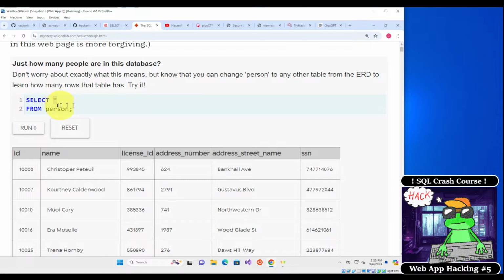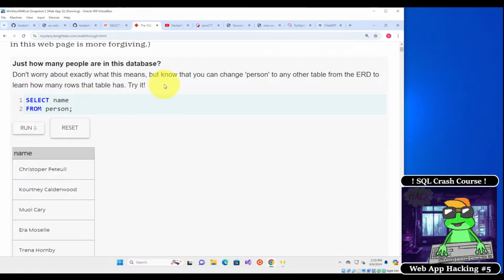So what I want you to try next is to try just selecting name from person and running this one again. So just edit this so that it just says name, which is the name of this column, and then run it again. And then we should just get the names from this table.